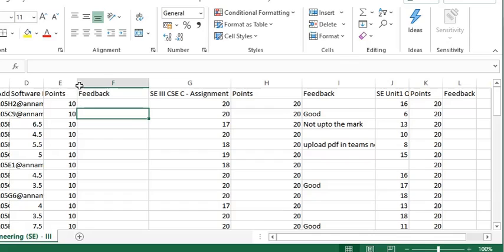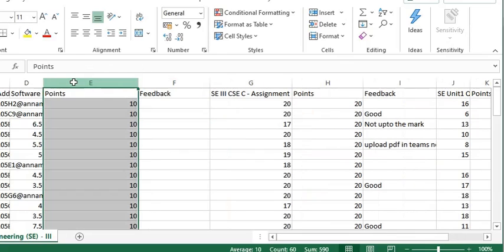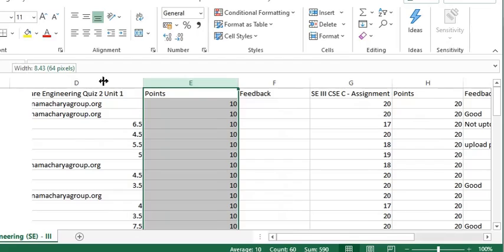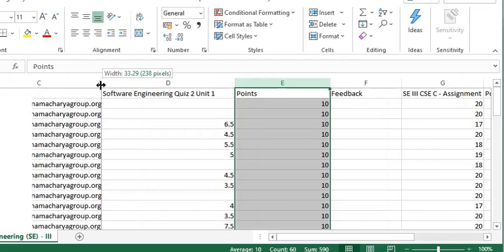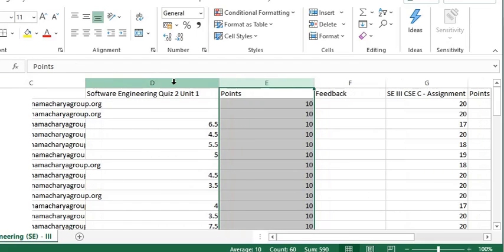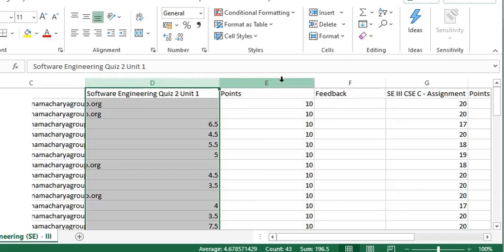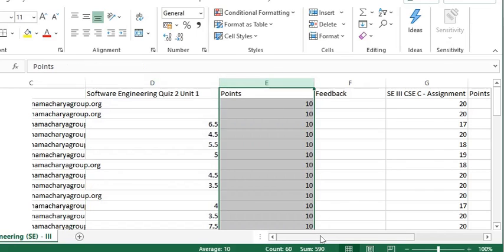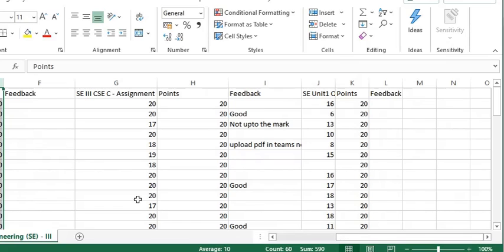As you can see, the points are here. For 10 points the quiz was conducted, quiz 1 was conducted. The points are here, the marks the student has got, and the points tab is here. The feedback you have given, if you have given any, will appear here.